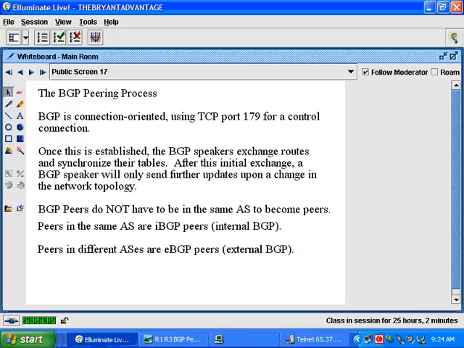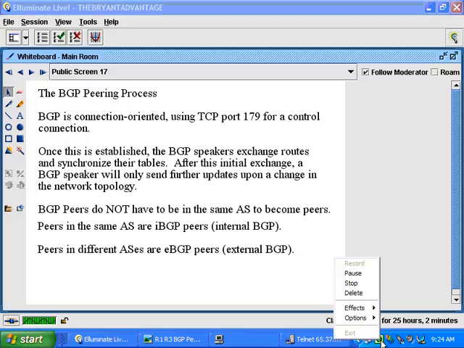And while they don't have to be in the same AS, whether they are or not affects what kind of peer they are. Peers that are in the same autonomous system are iBGP peers, that's internal BGP. And peers in different ASs are eBGP peers, that's external BGP. That is not just trivia. That's going to affect your route selection. It's going to affect a lot of your path attributes. So you've got to be careful when you're analyzing a network to see whether they're iBGP peers or eBGP peers.